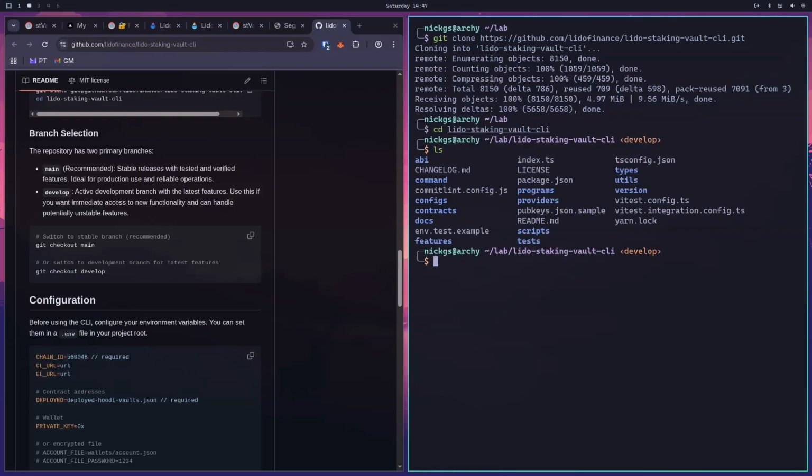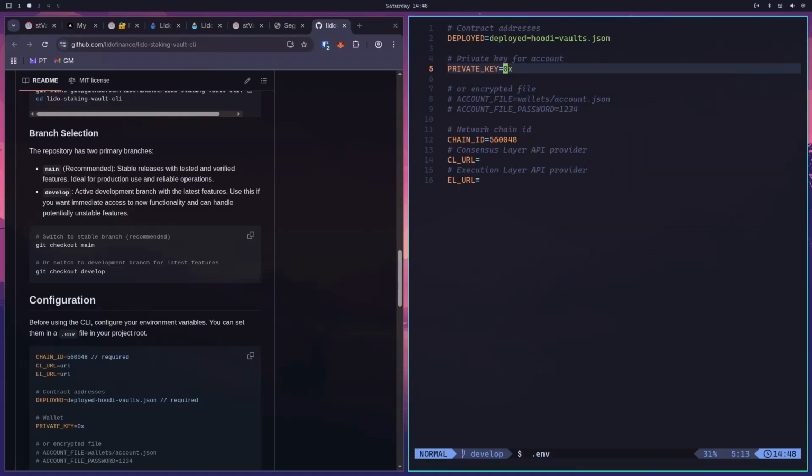So the first thing I want to do is set up my environment, where I'm going to copy the .env for all of the environment variables. And let's go ahead and edit this. We're going to run this on Hoodie. So it's already configured with the Hoodie vaults. This basically just contains all of the contract addresses that are deployed to the Hoodie testnet.